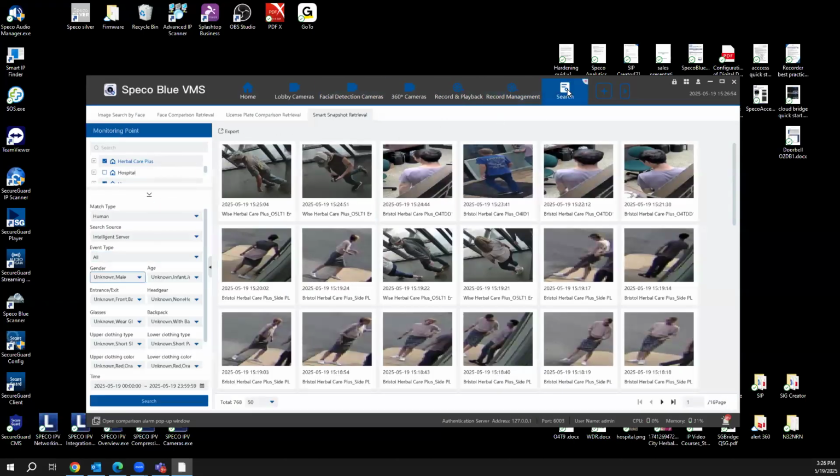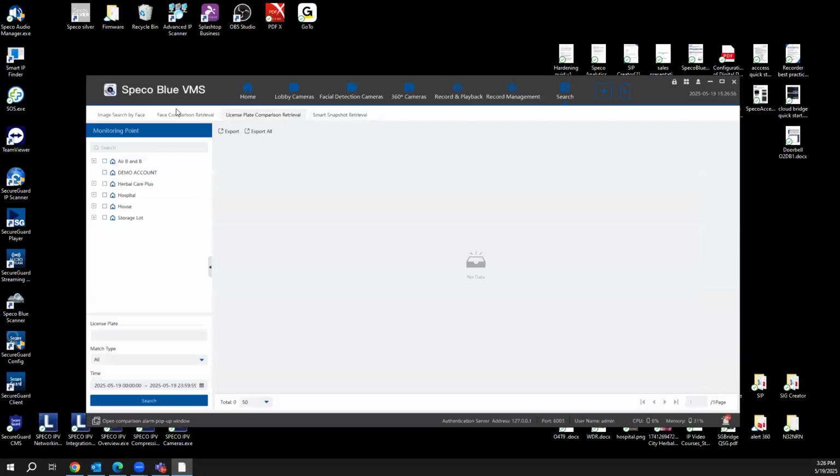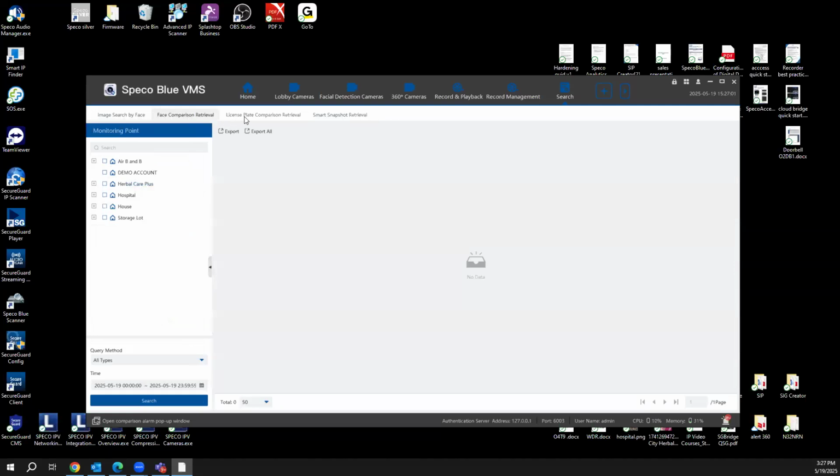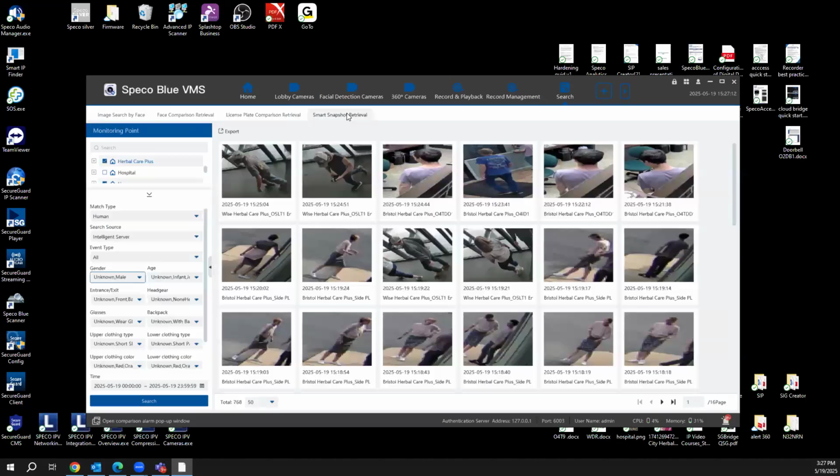Now you'll notice that it did pop up the search tab. Search is also how we do anything by face, if we want to retrieve those faces. If we want to do license plate comparisons, we can search for different license plates. If we know a license plate, we can search it across the platform, or we can grab a license plate and search it from other different sources.